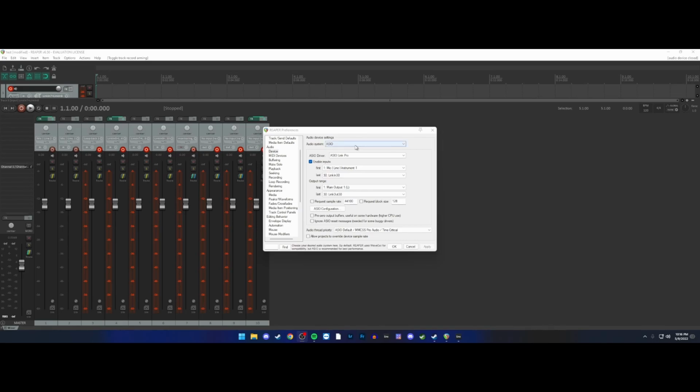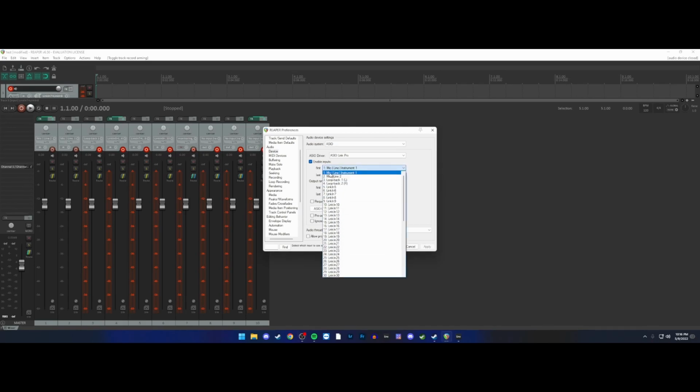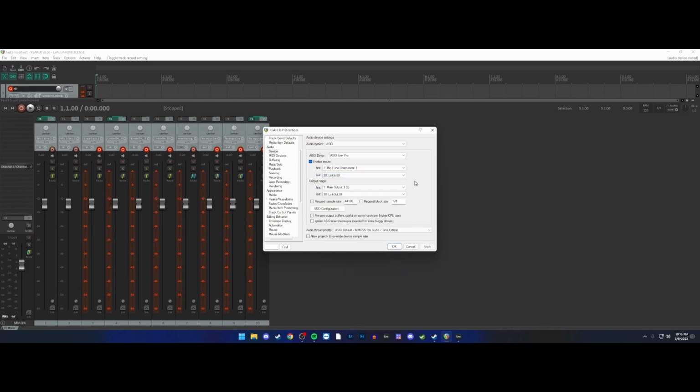Set your audio system to ASIO. ASIOLINKPRO is your driver. For these drop-down menus here, select one at the very first one, and the last one, you can go up to 64, but I just did 30 because you're never really going to use that many more. And do the same for this here. Make sure these are turned off and you can manually set these. I went with this, whatever.